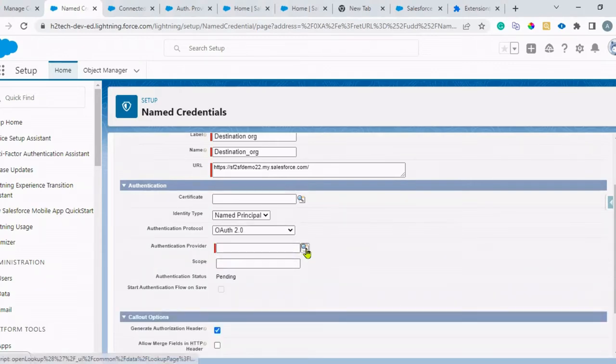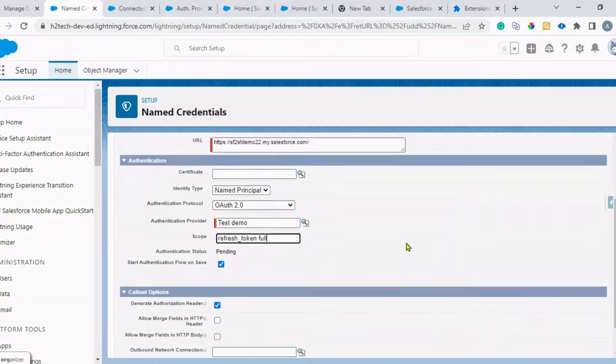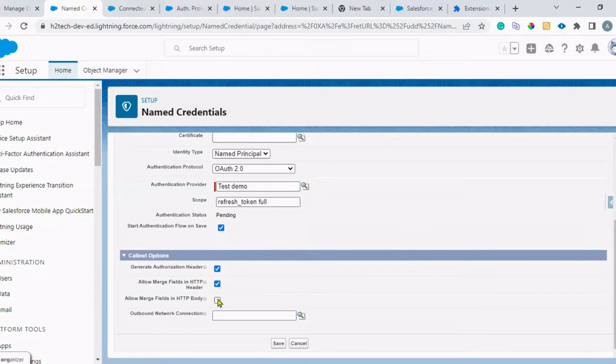For authentication provider, select the auth provider that we've created in the second step. For scope, enter the value as refresh_token full. Allow merge fields in the HTTP header and HTTP body. Authentication status will be pending now. After that click on Save button.